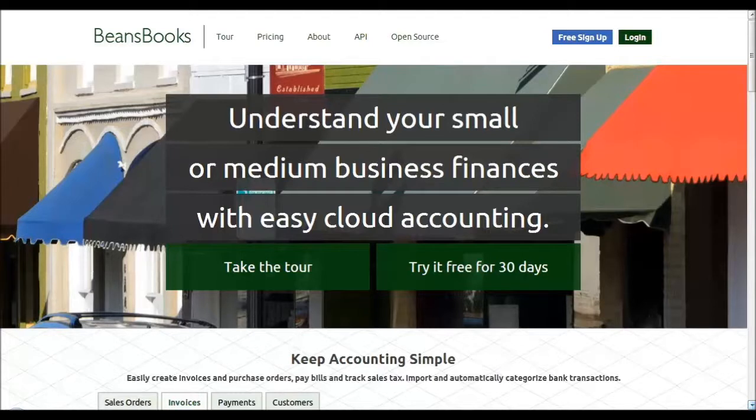Today we want to take a look at a new product that's crowding the cloud computing accounting SaaS market, and that is BeansBooks. The pricing for BeansBooks is competitive with many of the players out there in the SaaS accounting market, and they are an open source API, so there are many ways for programmers to add on additional areas where the software may be lacking.